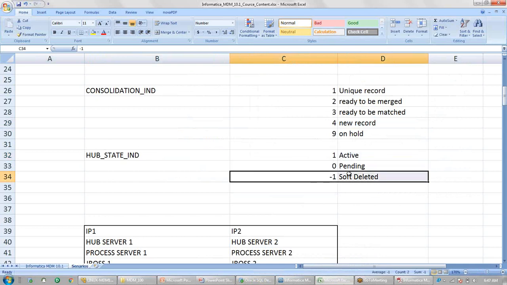-1 is soft deleted. So soft deleted means if you delete any record from the MDM side, whether you go from the MDM or you use the IDD application, it is a soft delete. Soft delete means it will just put -1 in your tables. So there are 2 concepts basically, soft delete and hard delete. Soft delete will just put -1 in this column, hub state indicator. So MDM knows that this is a deleted record.